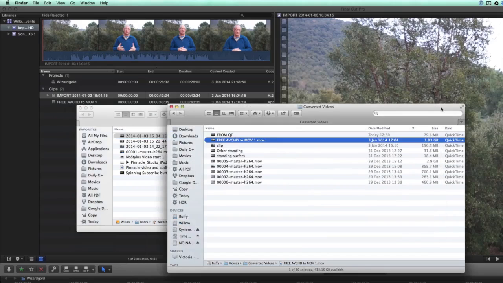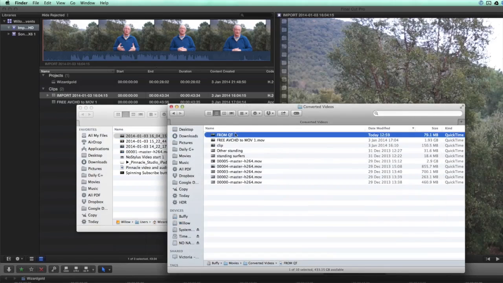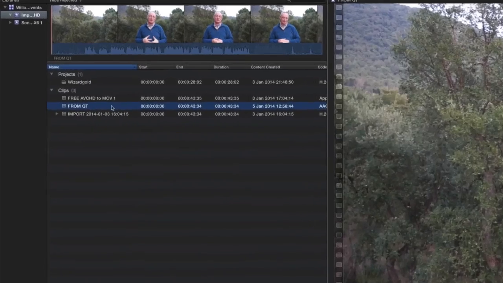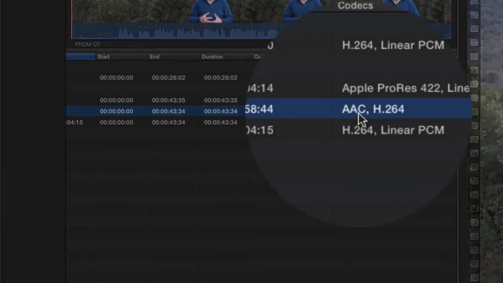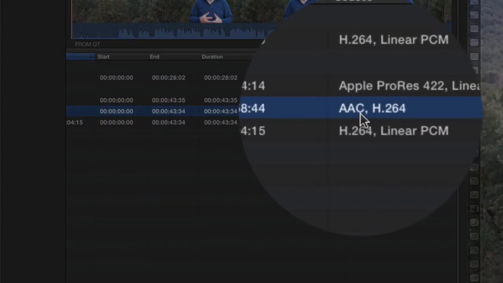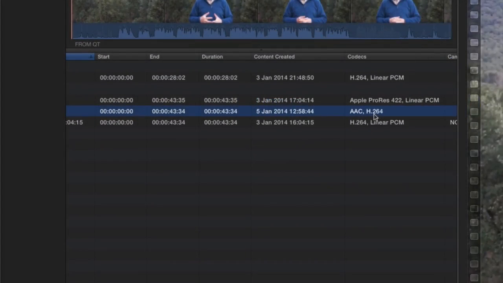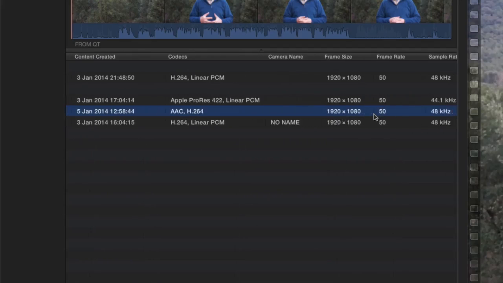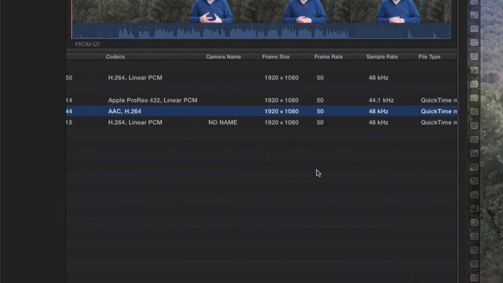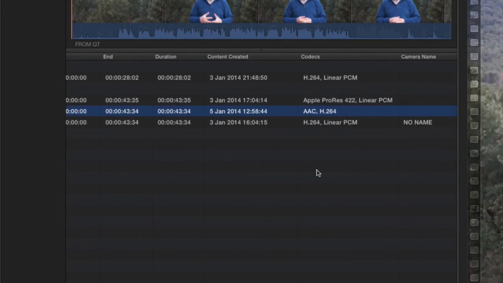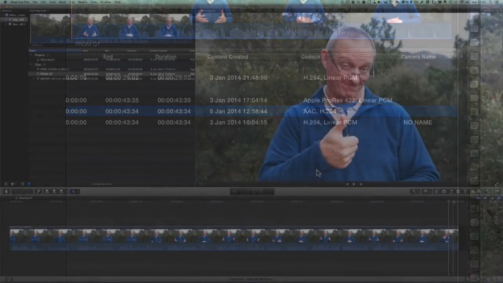So first of all, what we're going to do is bring this in from QT, drag it and drop it into the same project in there. This is the one that we just did from QT. Let's go across to here. And as you can see, the audio's come in there as AAC, which means it's been compressed a bit. It's come in there as H.264. And the sample rate for the audio is the same, and the frame size is all the same. So three different files there, and which of those is going to be the best to use, I wonder.